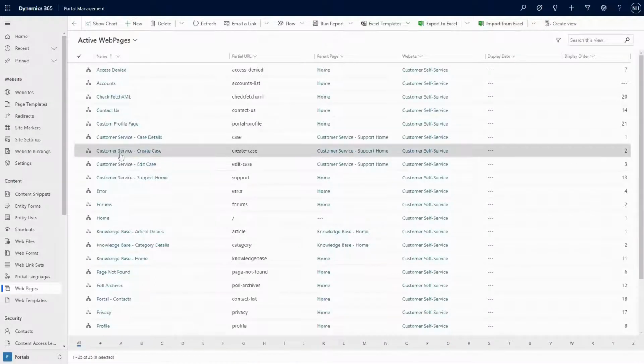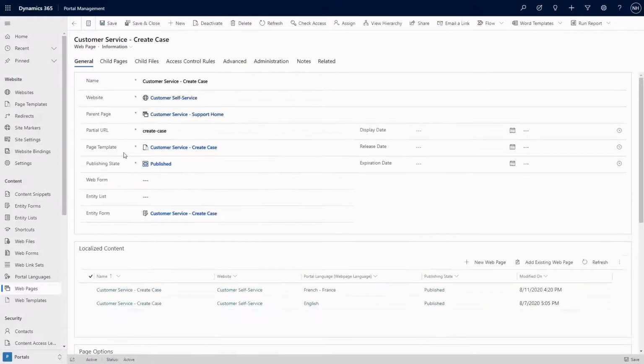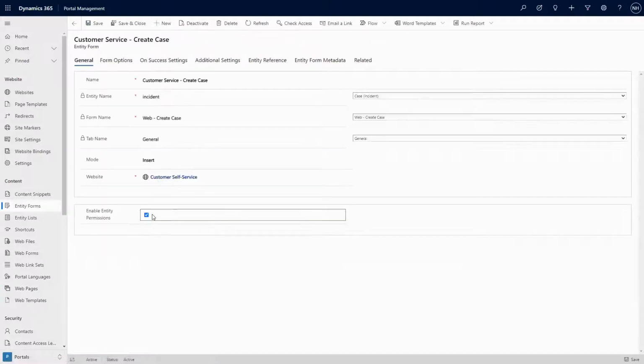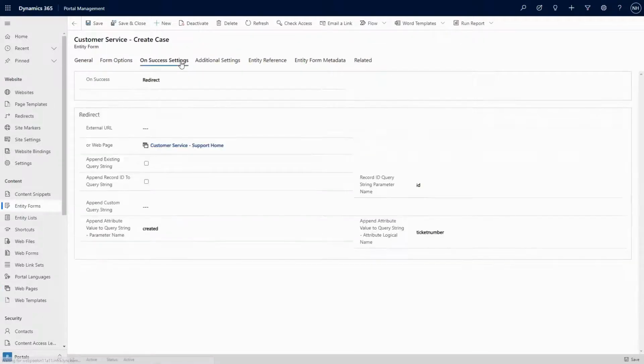Further complicating matters is the fact that Power Ops Portals configuration is very cyclical. For example, web pages are related to entity forms, which are related back to web pages.